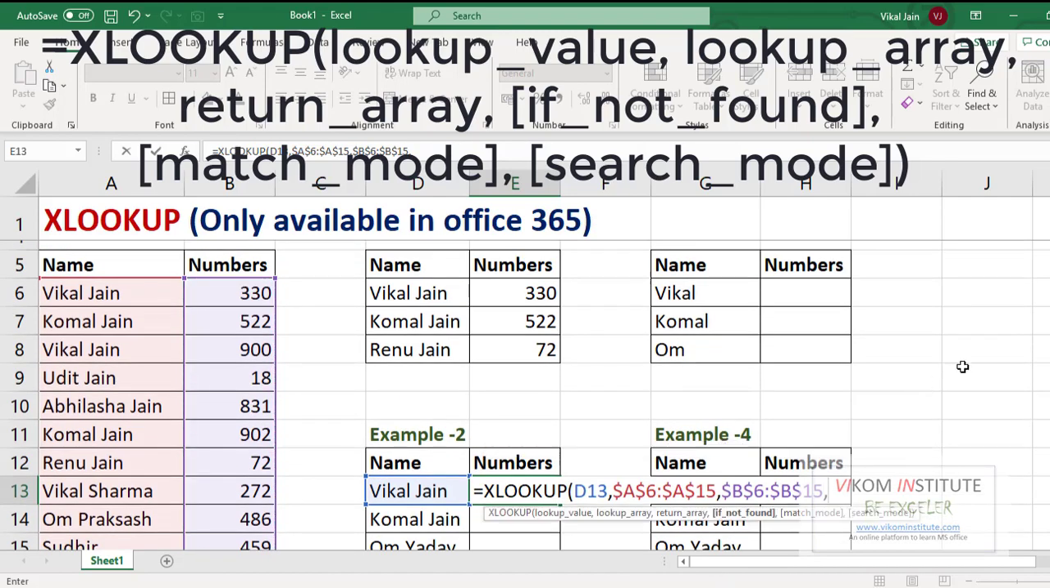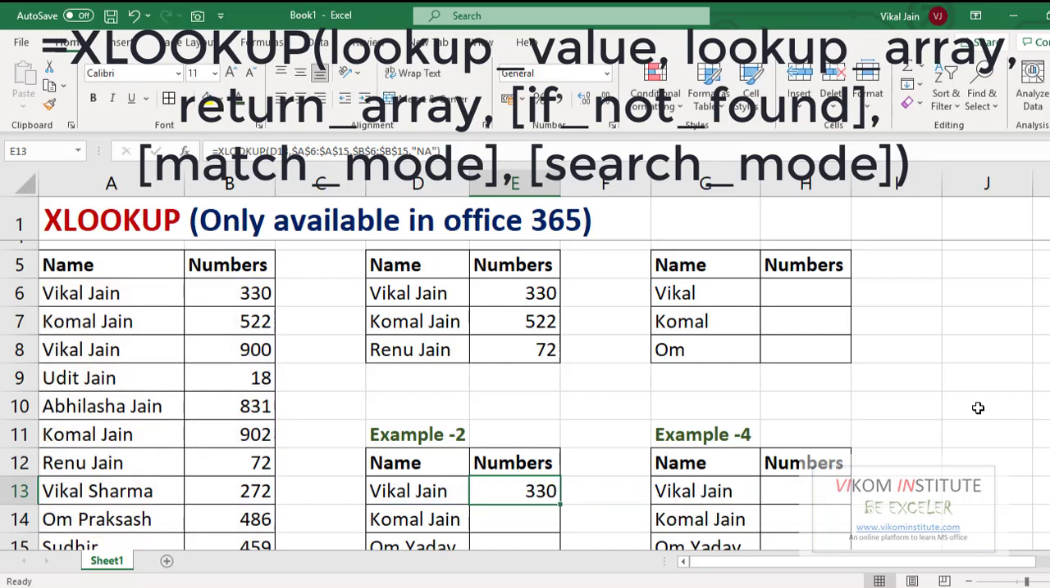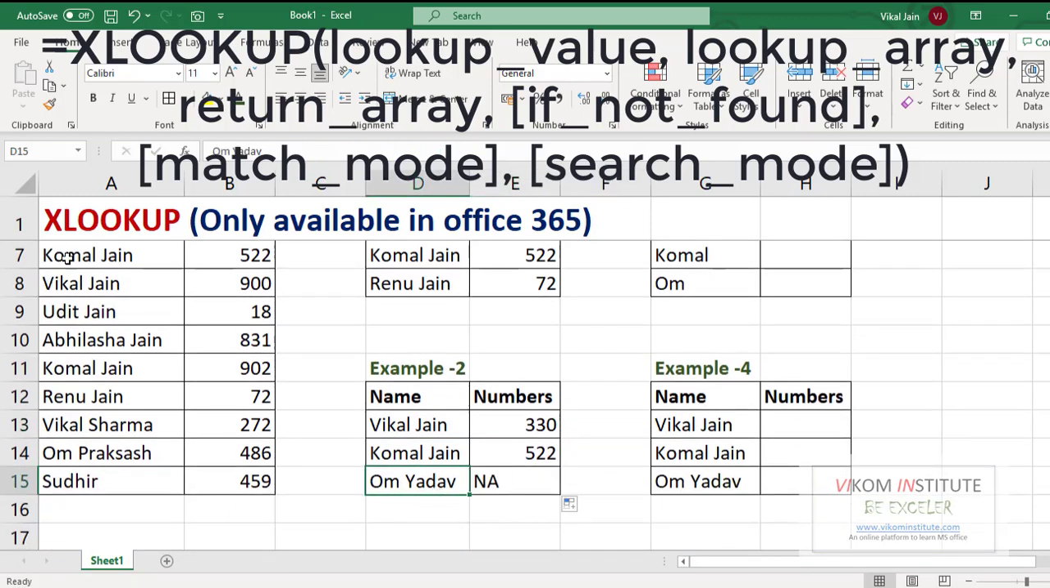Now this one, if not found, is basically covering your IFERROR function. For example, if something is not found in your data, what do you want? You want blank, you want 0, anything you want. So I'm taking NA, not applicable. Control enter. Now drag and drop. As you can see, Mr. Om Yadav is not in the list, so it is showing NA.